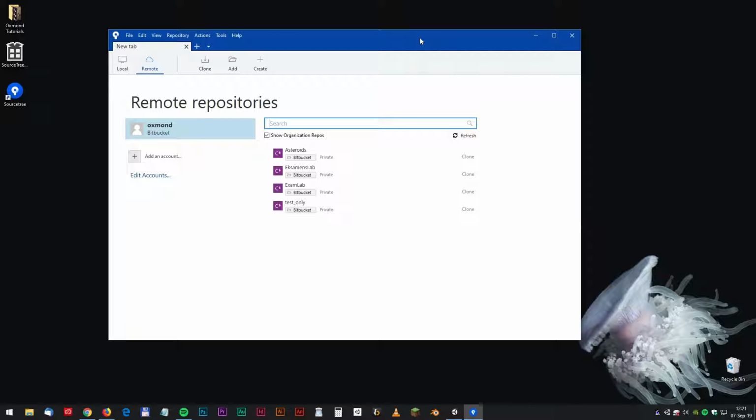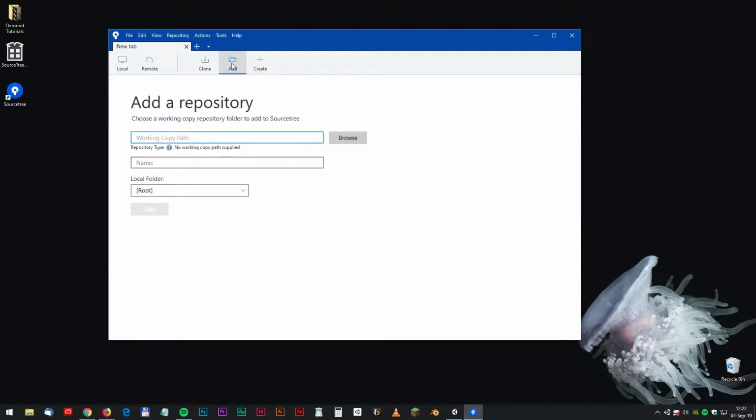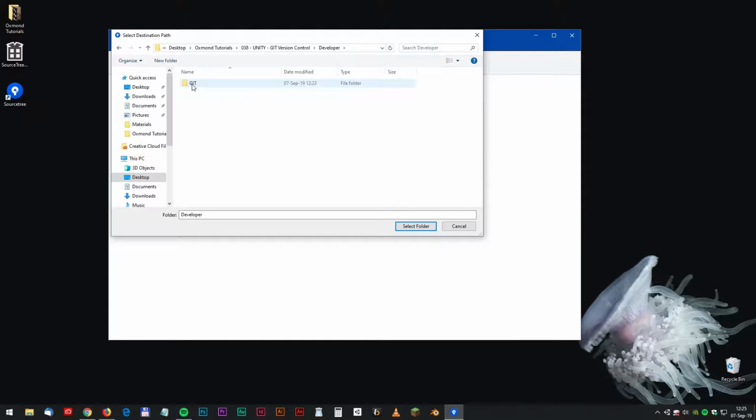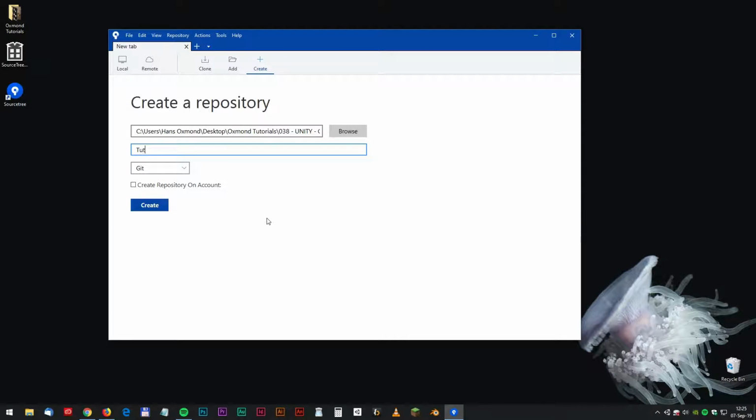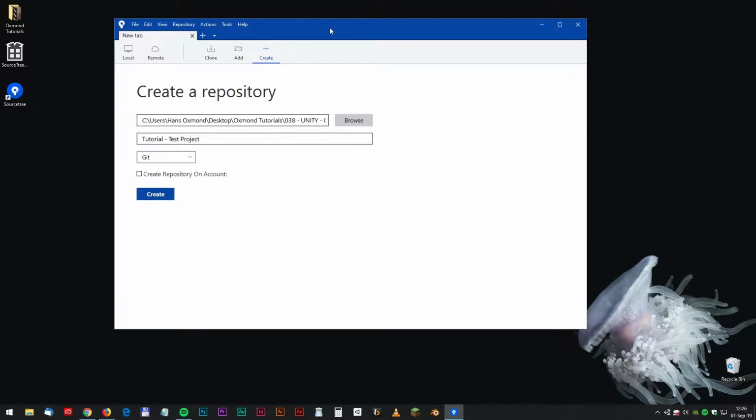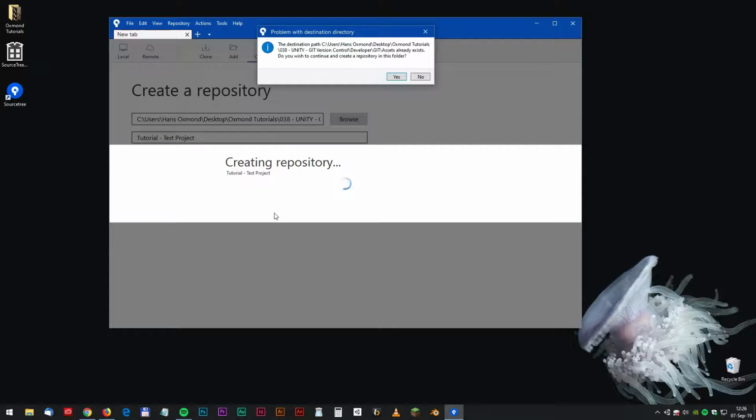And by the way, when working with Git, a code project is called a repository. Now let's create a new repository, and we do that by clicking the Add folder. Now let's browse to our asset folder of our Unity project. Let's rename the project. We could call it something like Tutorial Tests Project. Make sure that Git is selected and now click Create. And click Yes on the warning and we are ready.